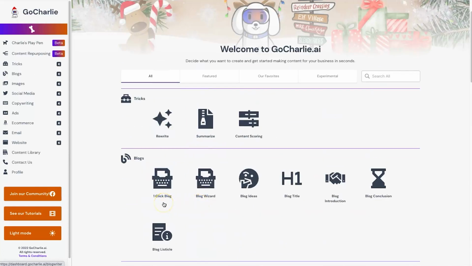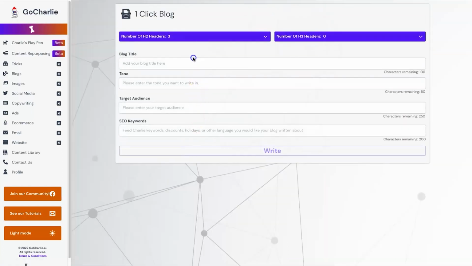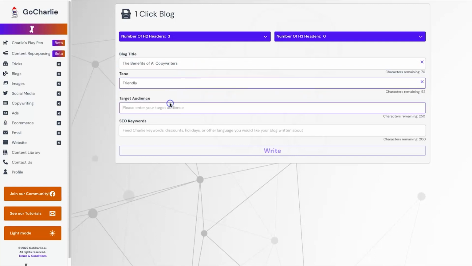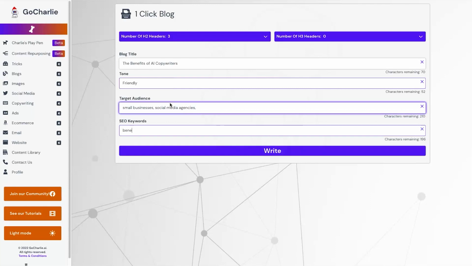But the one that I like the most is the one-click blog generator. So let me show you how it works. Let's just say I wanted to create an article called The Benefits of AI Copywriters. And then let's go to the tone. Let's just say I want to say it's friendly. Okay, and let's say the target audience is small businesses and social media agencies. Okay, and then the keywords, let's just say it's benefits of AI copywriters, AI copywriting, and the best AI copywriters. Right, and let's go ahead and click on write.